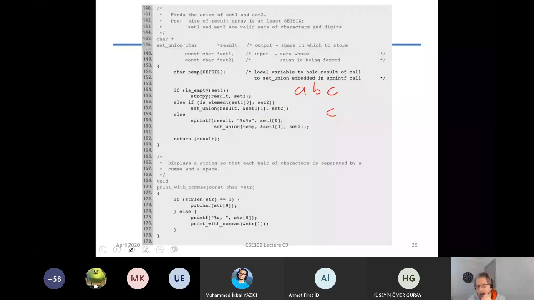If the first string is empty, the answer must be the second string. Otherwise, this is what I do. I check if the first entry is included in the second string. If that is the case, then I forget it. I don't do anything because it is all in the second one, and I have to go to the rest of it. This is my recursion now.